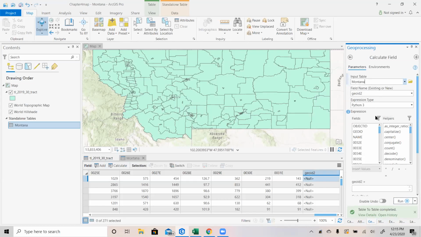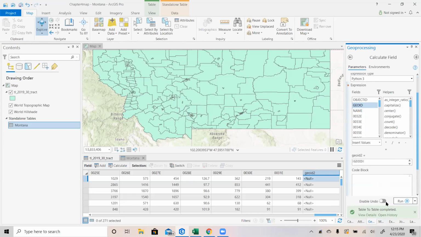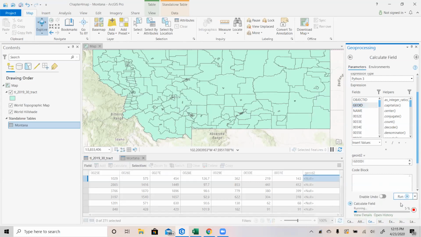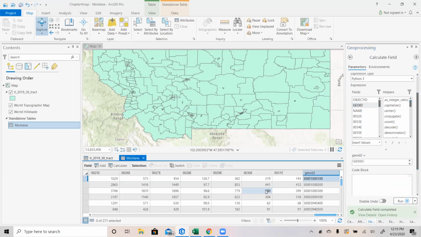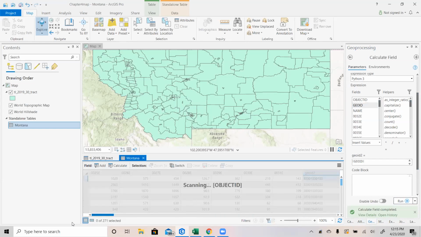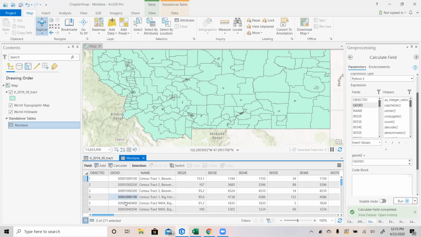Okay. All that's good. So just double click the GeoID. You're going to make the GeoID2 column equal to the GeoID column. And that should run it, and then it'll just kind of force it to be text. Let's see how that works. Field completed. There we go. So now it's reading the same as that GeoID over here. Yeah, but it's text now.